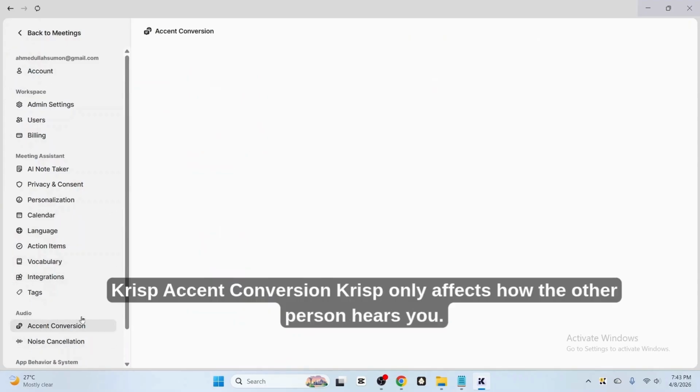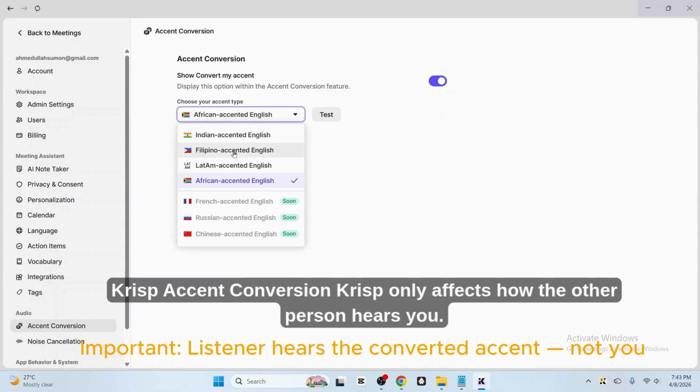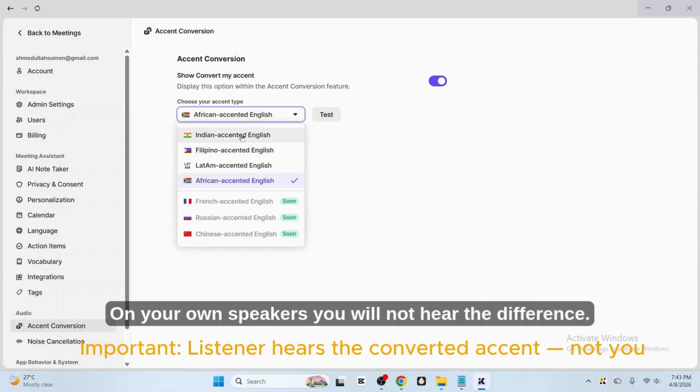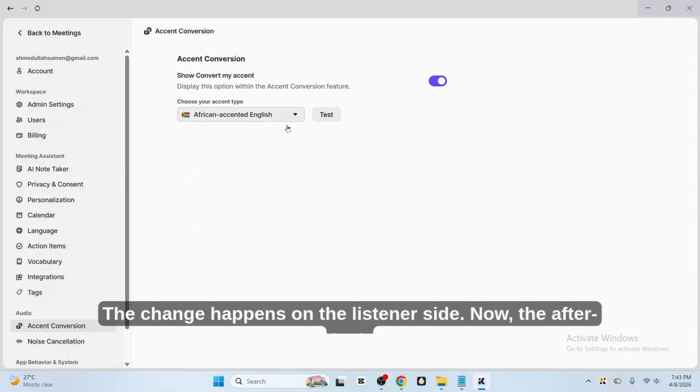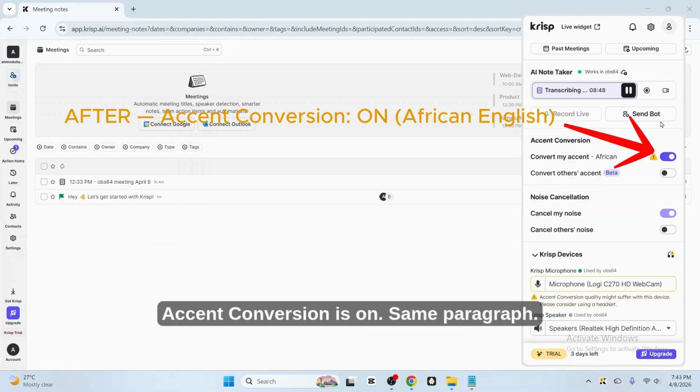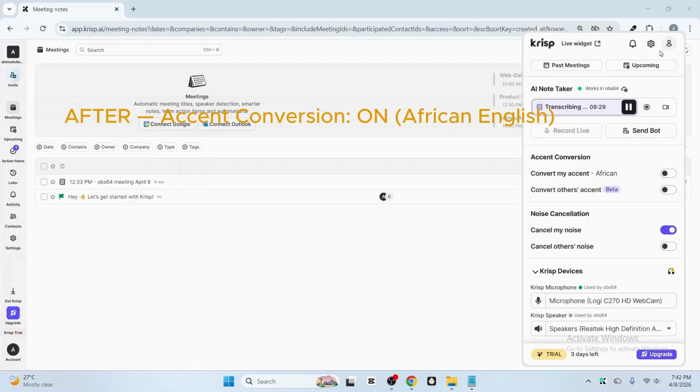One important thing, Krisp accent conversion only affects how the other person hears you. On your own speakers you will not hear the difference. The change happens on the listener side. Now, the after test. Accent conversion is on. Same paragraph. You decide if there is a difference.